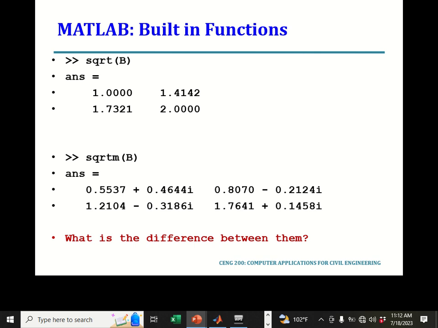Here you can see they are saying you can use the letter M if you want to perform the function in matrix fashion. In the first case, when you say sqrt of b, sqrt is a function in MATLAB to take the square root. It performs the function on b element by element. Like I said, default is do it element by element. But when you say sqrtm of b, it will perform the function in matrix fashion.